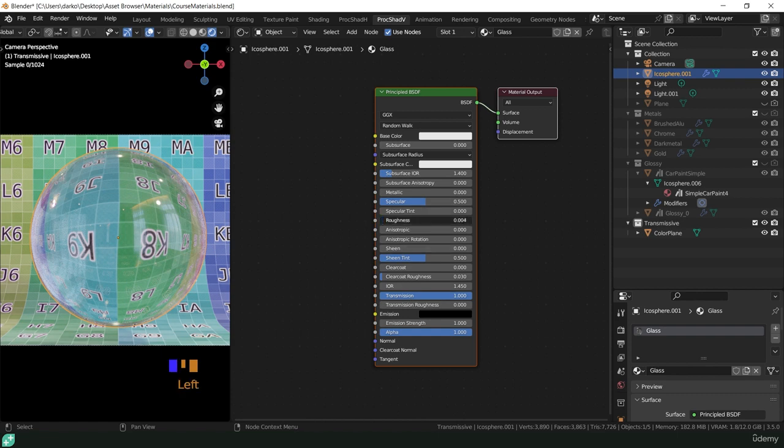So with our roughness turned down a little bit, let's take it to about 0.04 or so. We're getting a nice reflection on the surface of our object. If we want it to be less transmissive, we can increase the transmission roughness of our shader, and that blurs out the refractions coming through. So we still have those sharp reflections on the surface of our object, but any light going through the object starts to blur out. Let's turn that transmission roughness all the way back down.